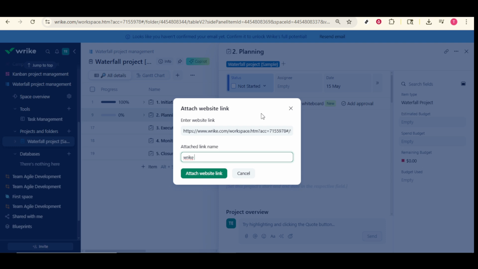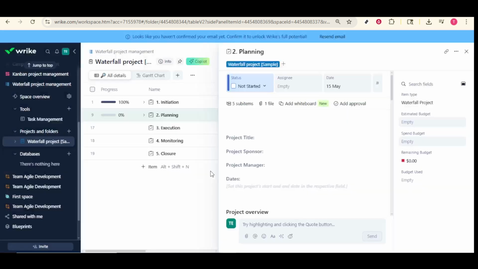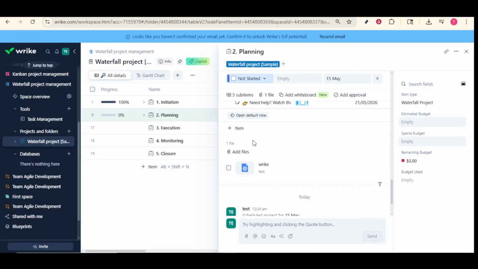Finally, the last step is to click on the option that says Attach Website Link. Once you click this, the link will be attached to the task or project, and you're all set.